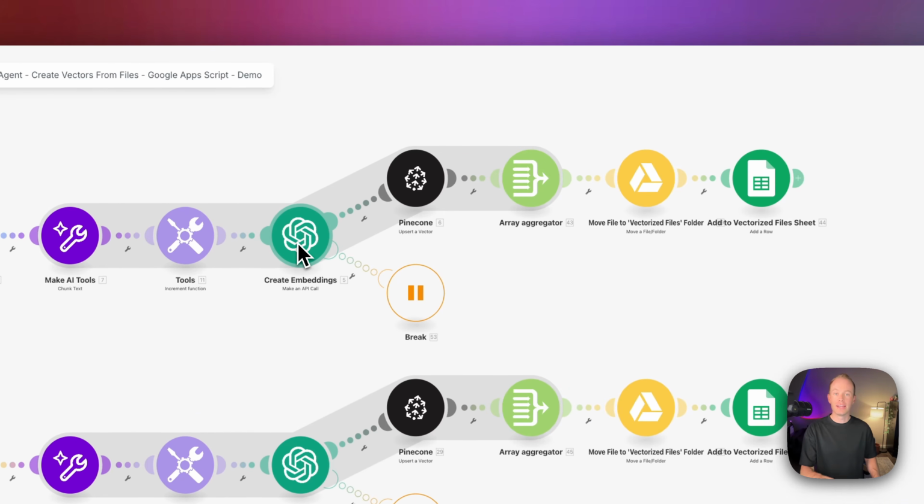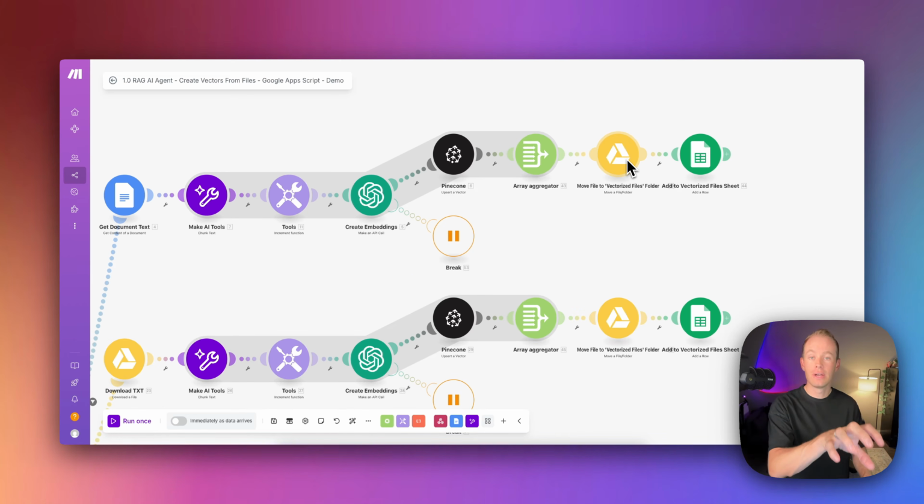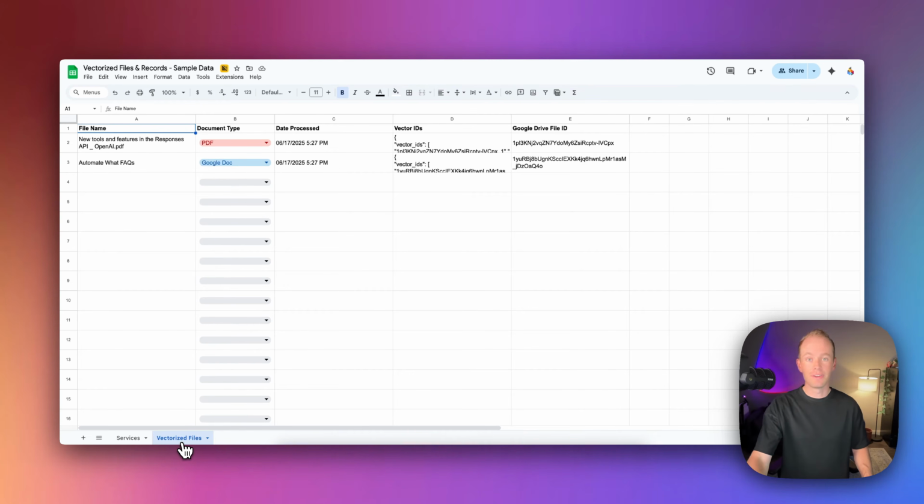We're sending it to OpenAI to create the vector embeddings, and then we are inserting those into our Pinecone index right here. And then what we're doing is we're actually moving the vectorized file from the new files folder and putting it in the vectorized files folder in Google Drive. And then we're notating our Google Sheet right here inside of this vectorized files sheet, just to document the files that we have already vectorized, and we're storing their vector IDs and the Google Drive folder ID.